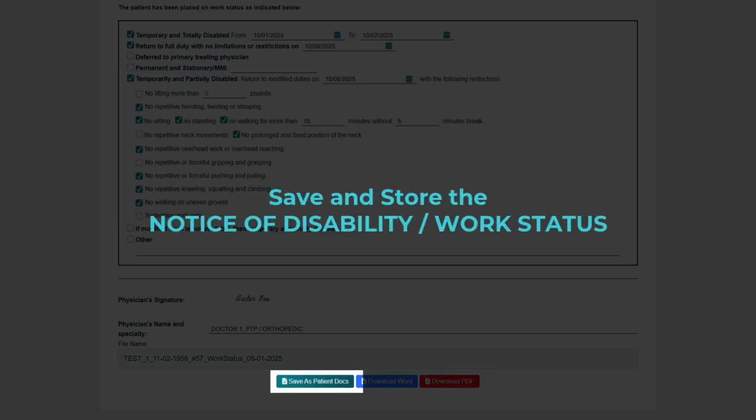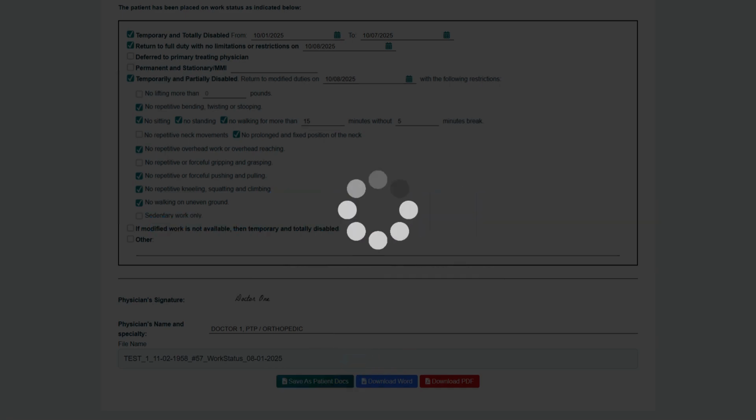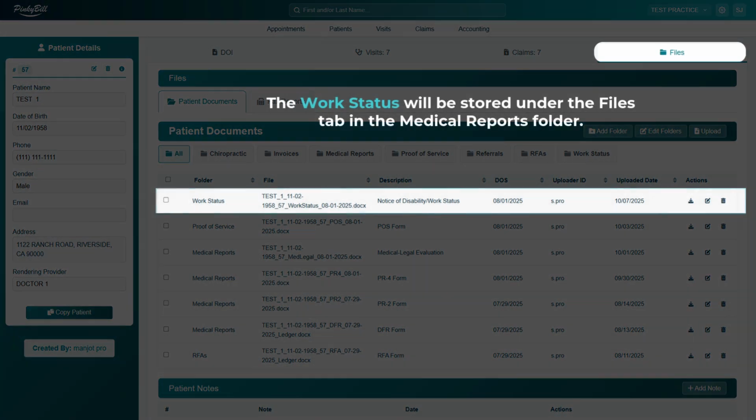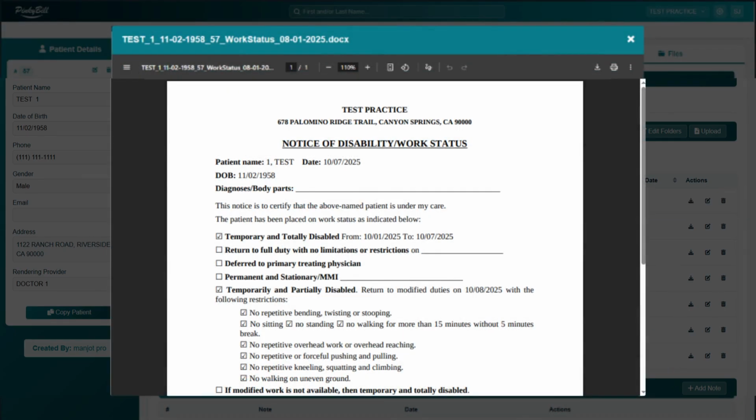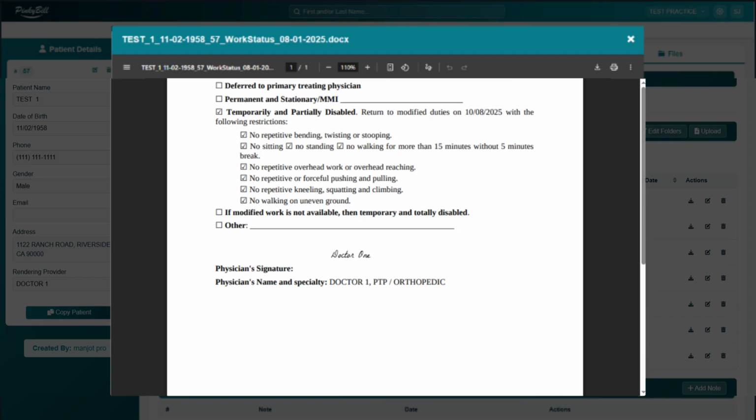Save and store the Notice of Disability work status. Click Save as Patient Docs. The work status will be stored under the Files tab in the Medical Reports folder. Your work status has now been successfully created. You can click on it to open and review the document.